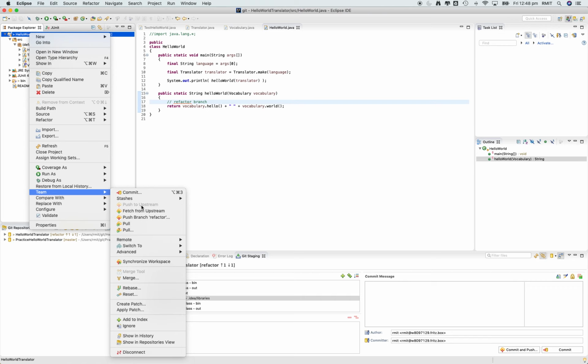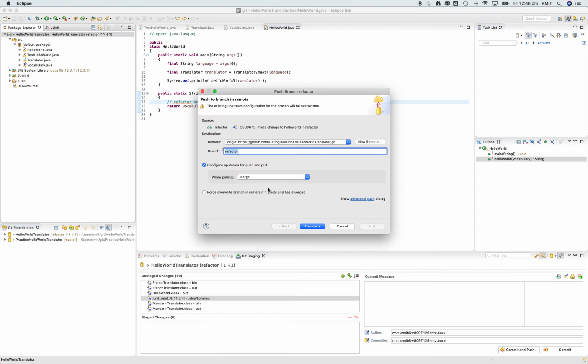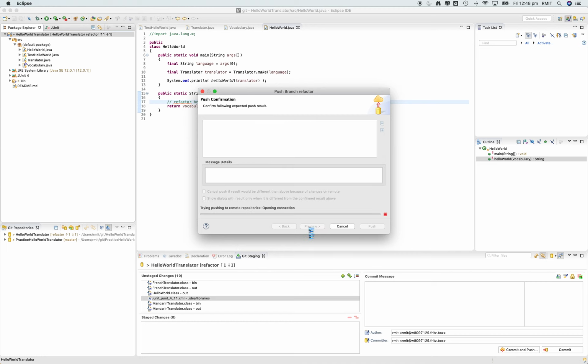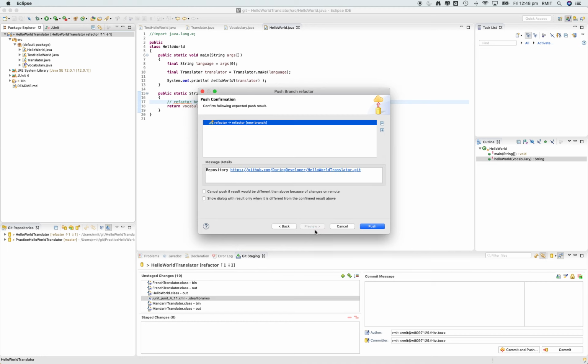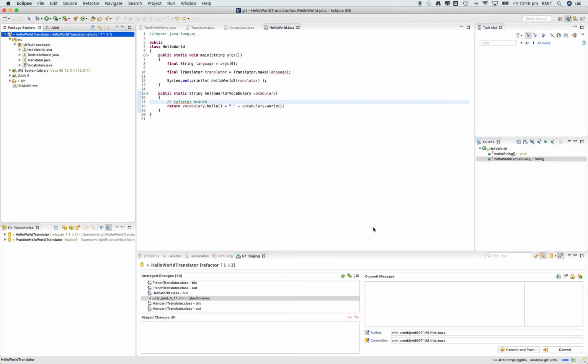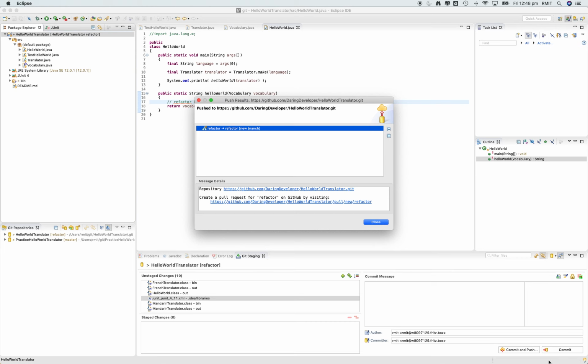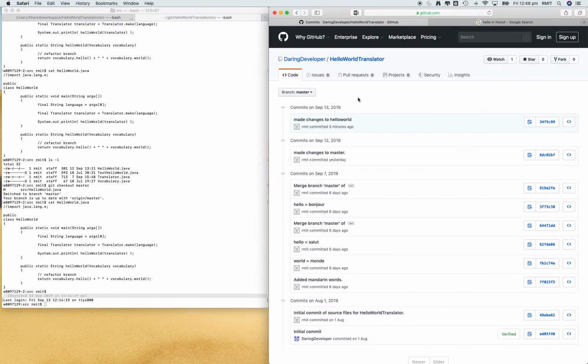Okay, so team, push, so push branch refactor, and that all looks good. Oops, preview. Okay, so it's got in brackets there a new branch. It's going to create the new branch and push the current state of all those files to it. And it's pushing 14%. And it's been pushed. So now we can go and have a look in GitHub.